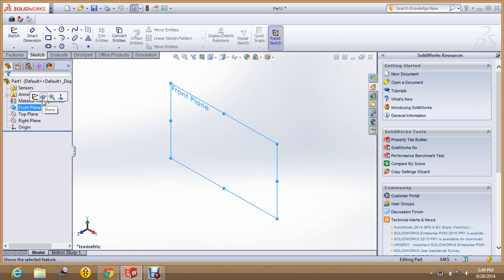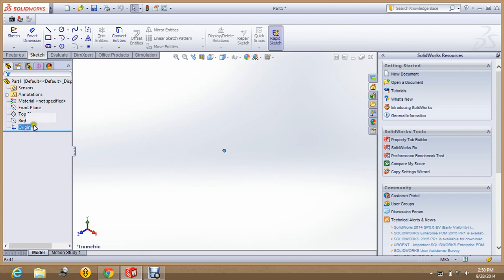The second option is to show the plane. So if I click on this show button, so the plane will be visible to me every time. So let us hide it again. So now you can see the difference. The plane is not visible if I don't select the plane, right?